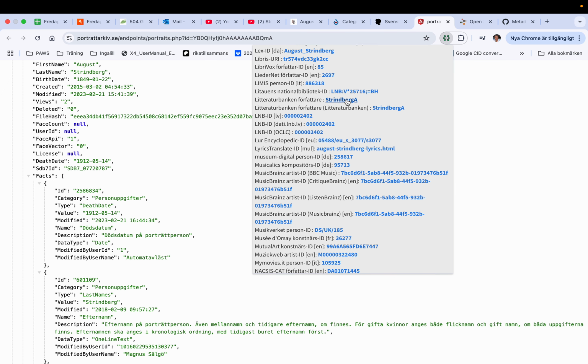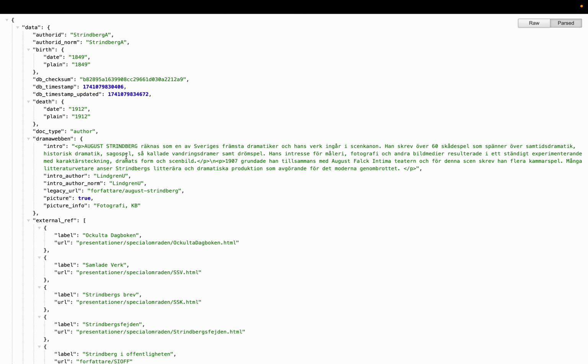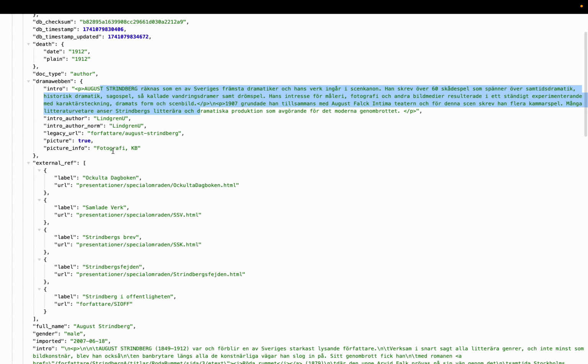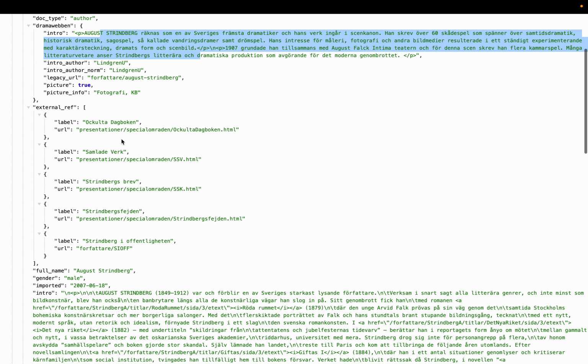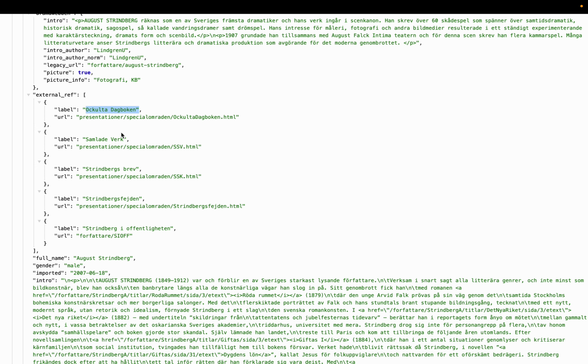Here, and we can jump to the API. Here we can see it's text. We can see we have some picture info. We have some external refs. And here, along with the books, we would also like to have the YF and the ID of KB and so on. So this could be much better.